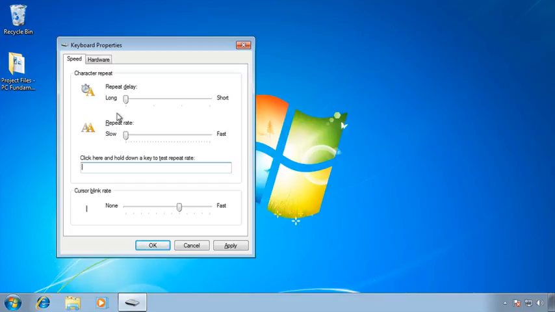Now I'm going to say that I want a short delay, and I want it to repeat very quickly. Now I'll move back down and I'll click. Move my cursor out of the way so you can see it. And now press and hold, and you can see almost immediately, and it's a lot faster. Now for this particular computer, I'm not seeing as much of a difference as I do on some other computers.